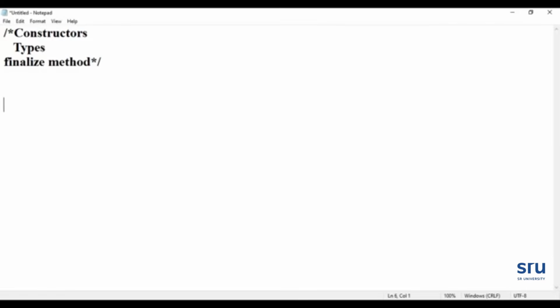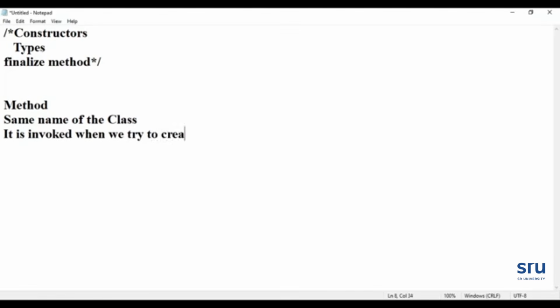We say that a constructor is also a method. A constructor is a method which has the same name as the class. So a method which has the same name as the class, I call it a constructor. And the speciality of this method is that it is invoked when we try to create an object of the class.